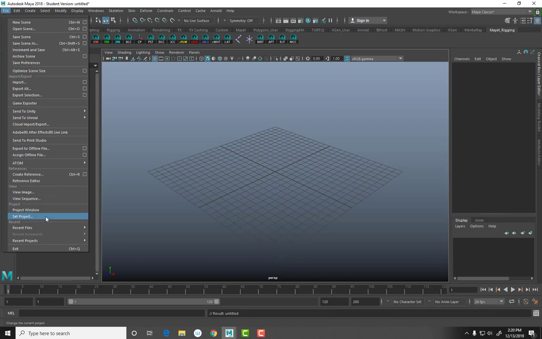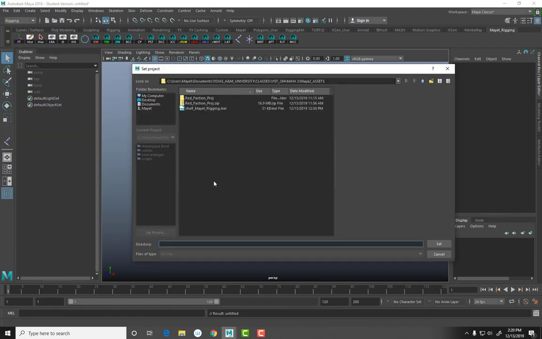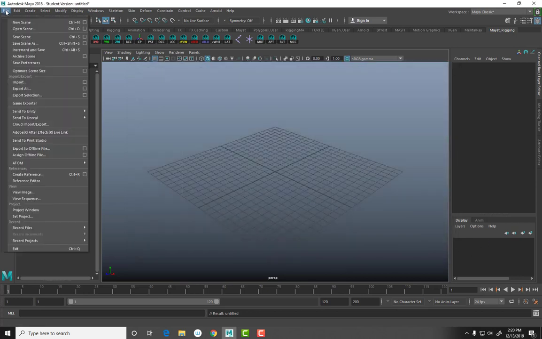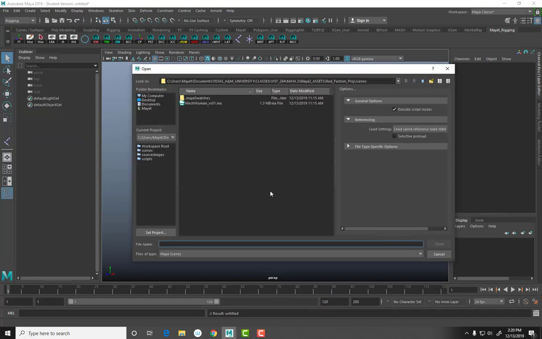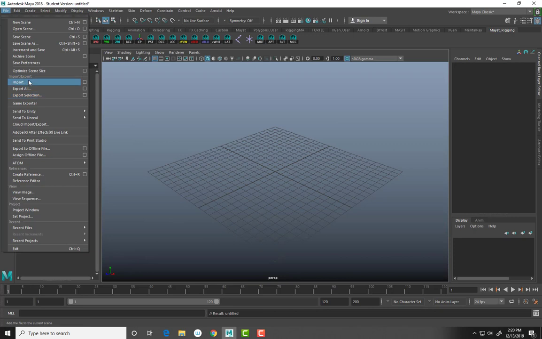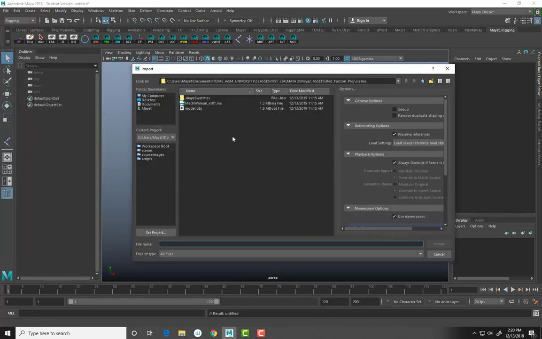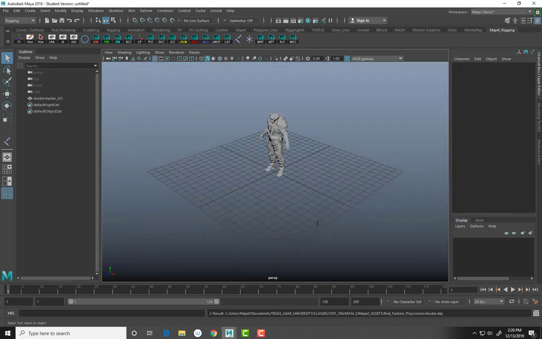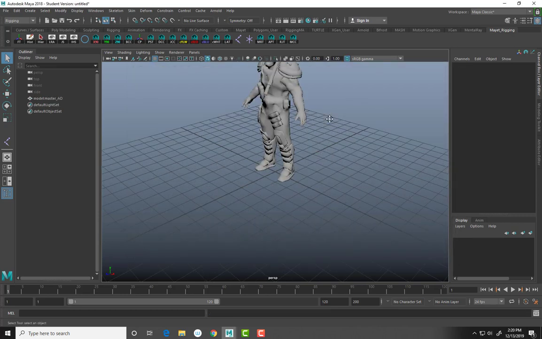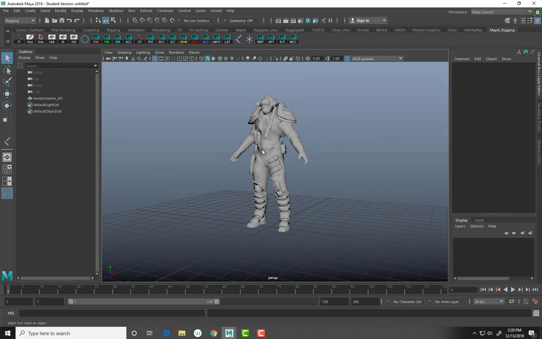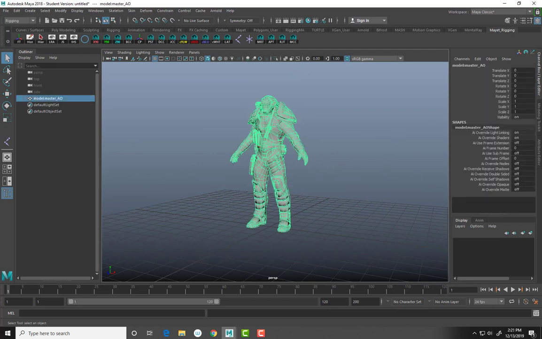So now what we're going to do is File, Set Project, and we're going to find our project. Here's my project. It's the Red Faction Proj, and I'm going to click Set. And then I'm going to open Scene. Oh, actually what I'm going to do is import my scene. The model is actually an OBJ, so I'm going to import it. So the character is imported. His textures are not on him yet.